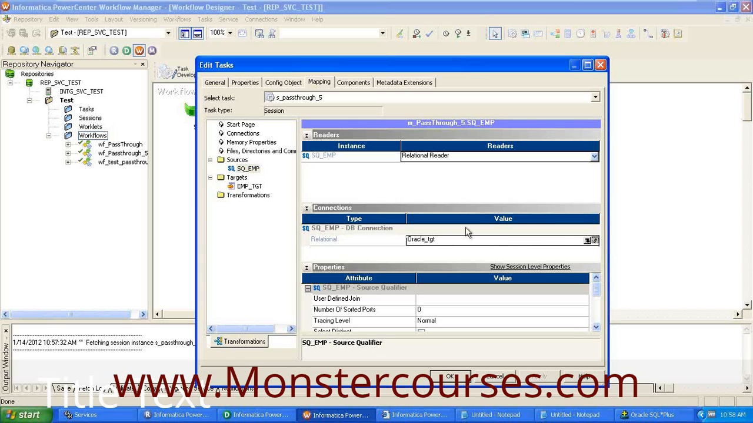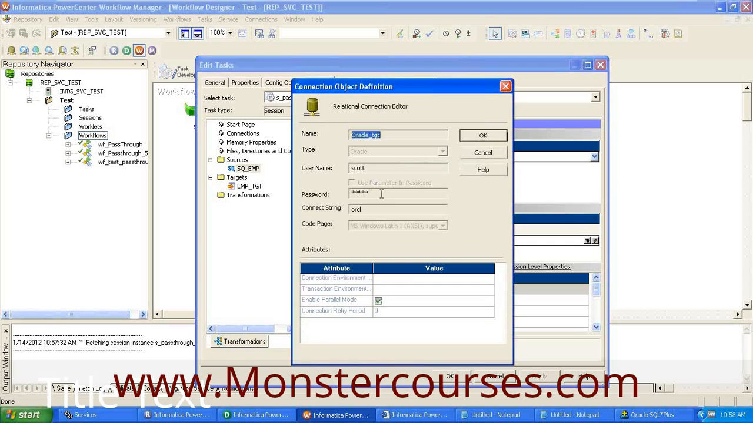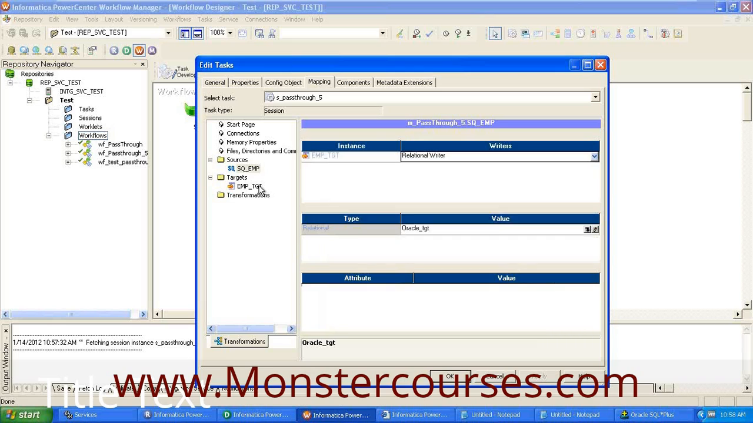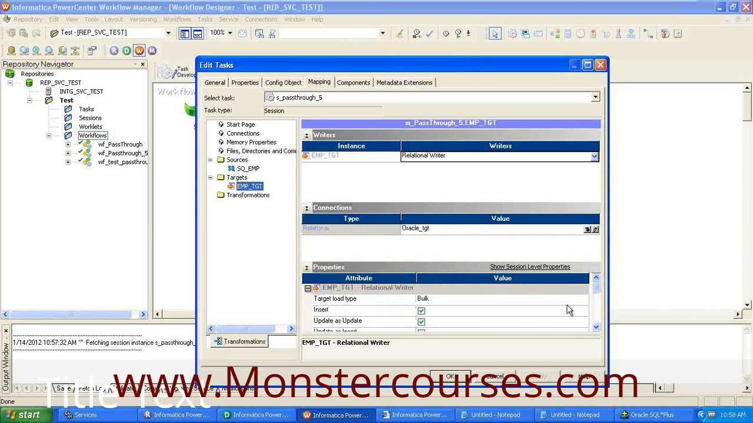Previously I created the connection. What does this connection information have? The username, password, and connection string. The connection string is nothing but the database here. Similarly, you need to mention the target connection information here, and then set the properties. If you want to define the properties, you can define them. We will see these properties later.